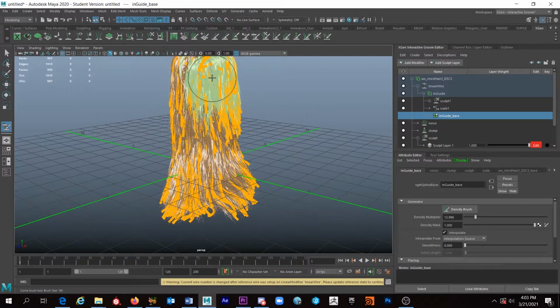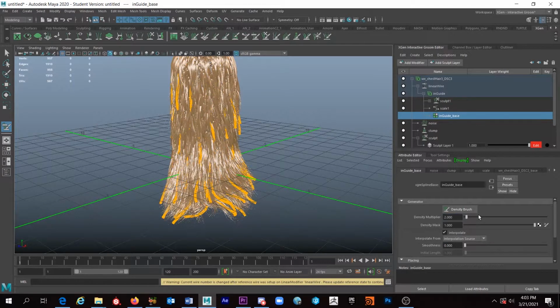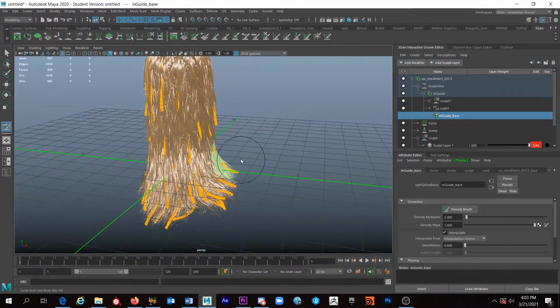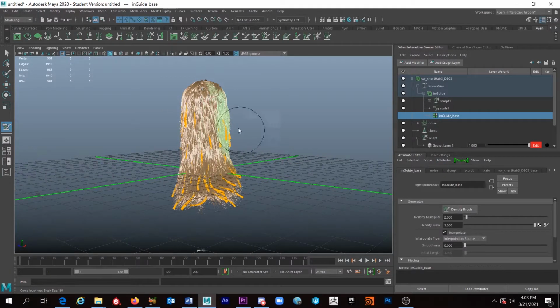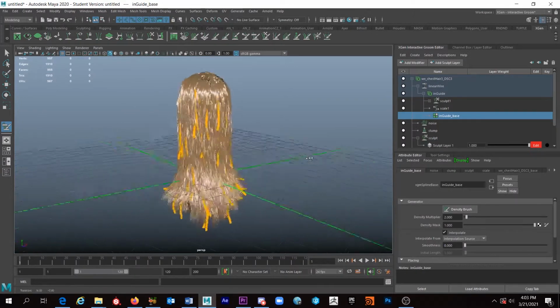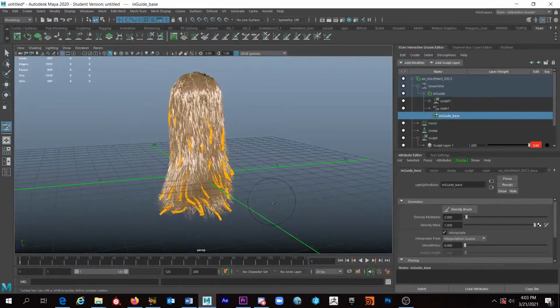as I up that, you'll see more and more splines. That's what we're going to simulate here in a second, and that's going to drive the hair. So I'm going to keep it a little bit lower, but you could turn that up if you want to. And these are essentially the groom splines, and that's going to help control the hair.